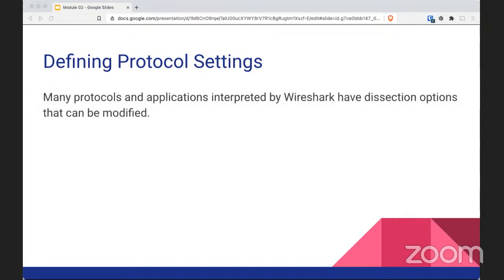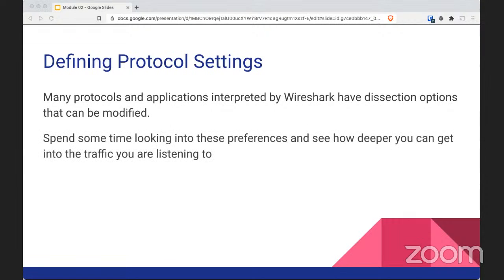Again, Wireshark is already able to automatically resolve IP addresses based on what's in the manuf file. You can modify these in order to meet your needs. Wireshark is customizable to a large extent to meet whatever situation you're going to work with. I highly recommend spending some time looking into those preferences and seeing how much deeper you can get into the traffic you are listening to by making adjustments to the program.